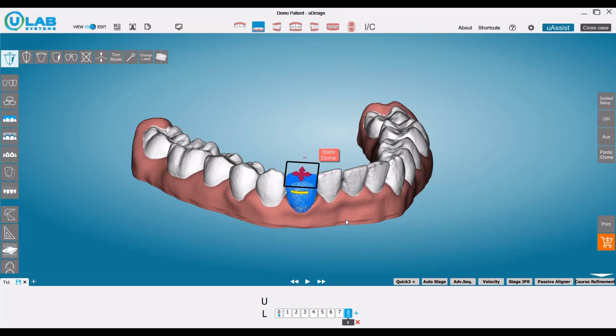You can click on the static dome icon to maintain the size and position of the dome, or you can check the size and position of the dome in the first and last stages to make sure the position is correct throughout treatment. The eruption domes provide a great way to allow continued eruption of the teeth while the aligners are working on aligning the rest of the arch.